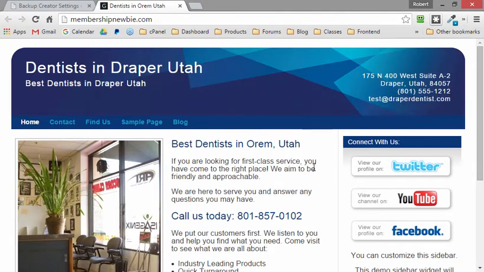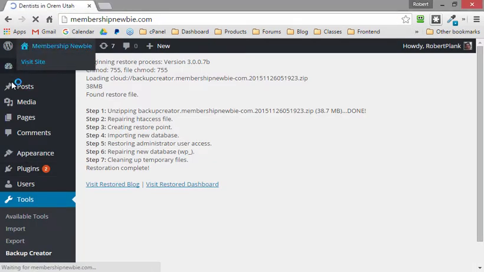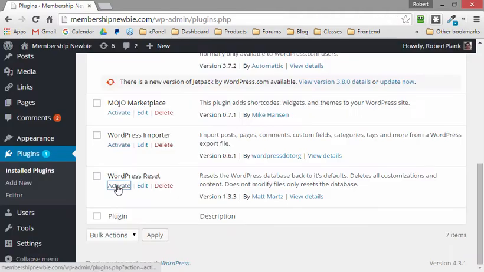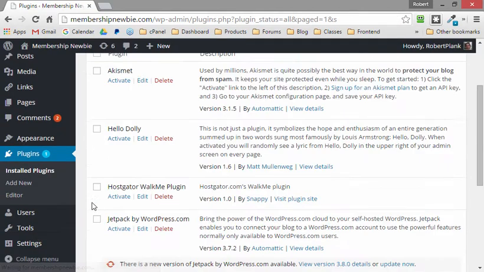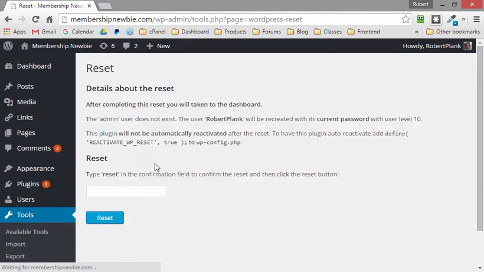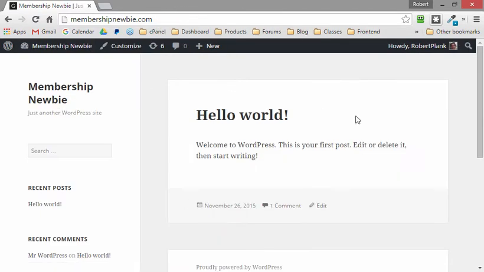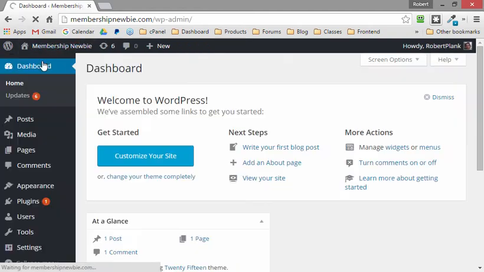Cleaned up, go back to the blog, and remember how before it was just the blank black and white? Well, now the old blog is back again. Let me go back in here, and I'll log back in and reset WordPress again. WordPress Reset, Tools, Reset, Reset, and once again the site has been completely wiped clean.